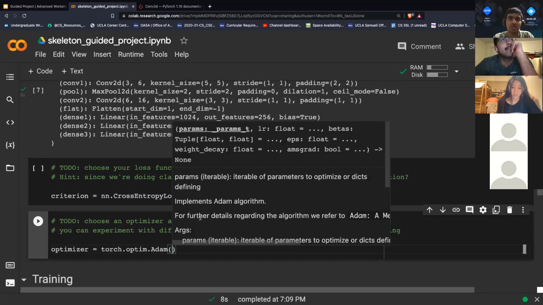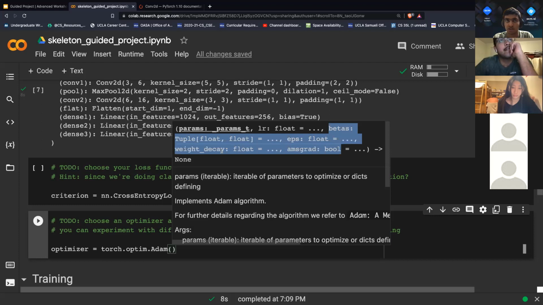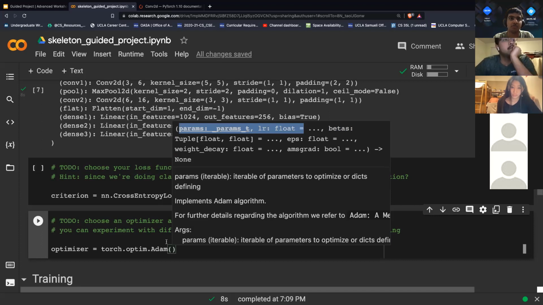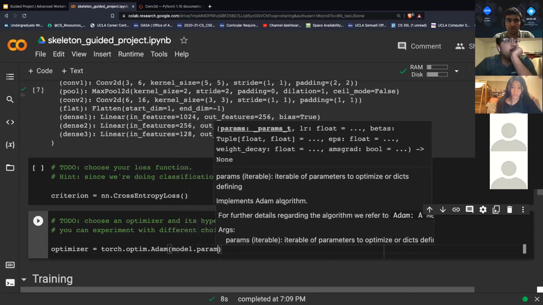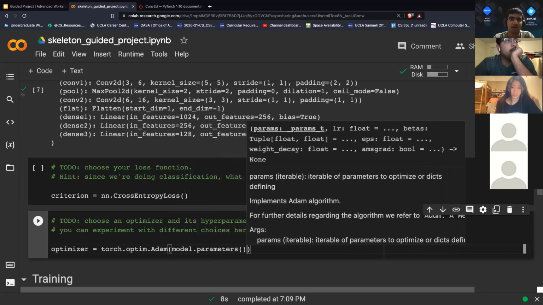As we see here, we have to pass in a couple of things to it. The parameters to optimize, the learning rate, and other stuff that's also there. We're going to have a weight decay as well, but the most important parts are the parameters and learning rate. So we are going to get the model's parameters by calling model.parameters.